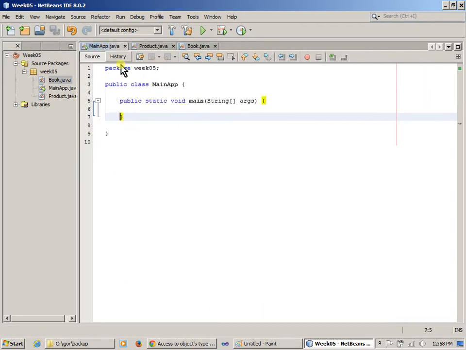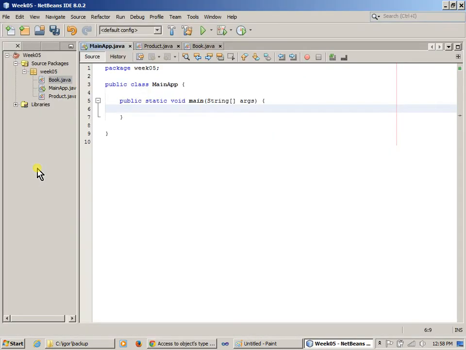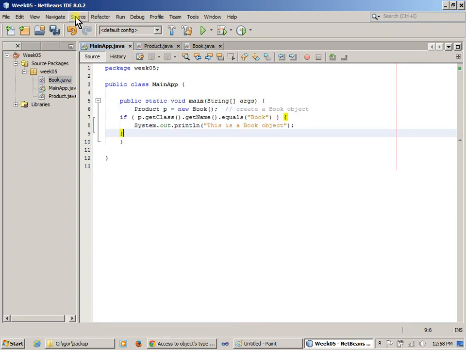And see what we can do in our main method right here. If we can say what that example did on the slide. So I can try copying and pasting this section right there and just say, as always, source format helps to keep things in check. So we say, all right, how about this? Let's create new book, but remember the reference to it as a product, and then say get class, get name, and compare that name with book string. And if everything works, it's going to say this is a book object.